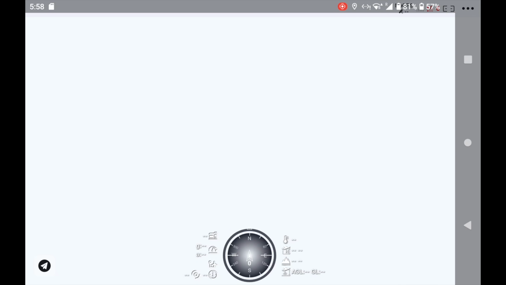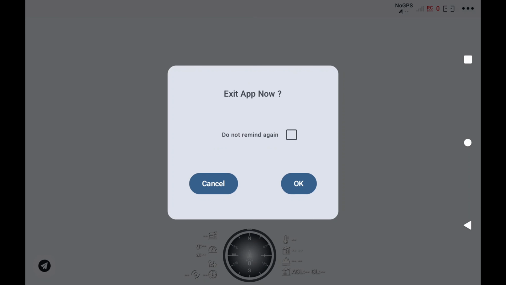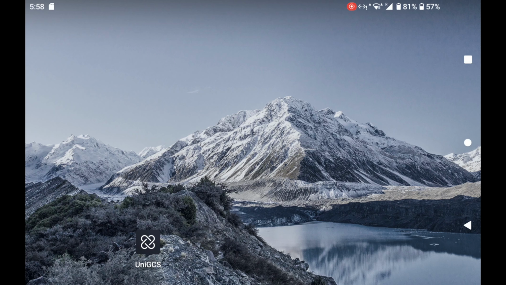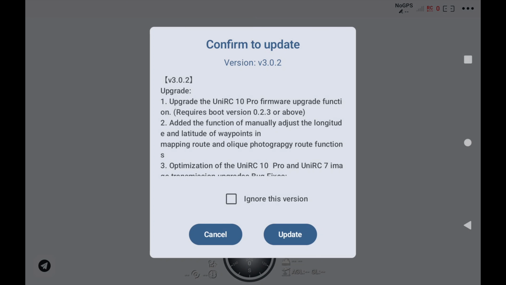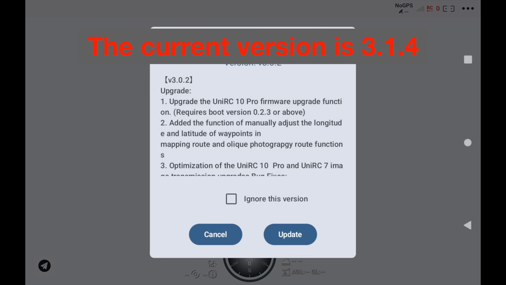The simplest way to actually do that is probably just to exit from the UniGCS app and start it again, because it'll do a version check when you start it up. Right, so we are going to update to version 3.0.2 of the UniGCS application.